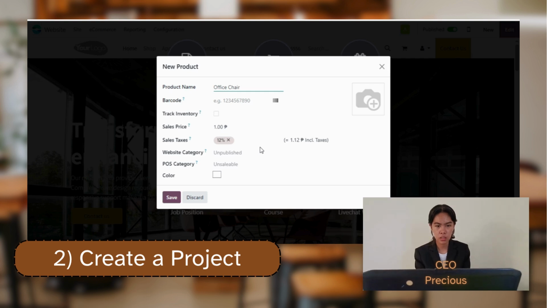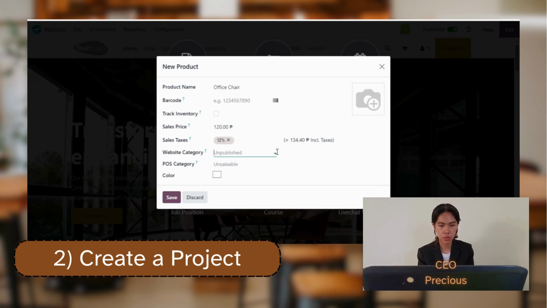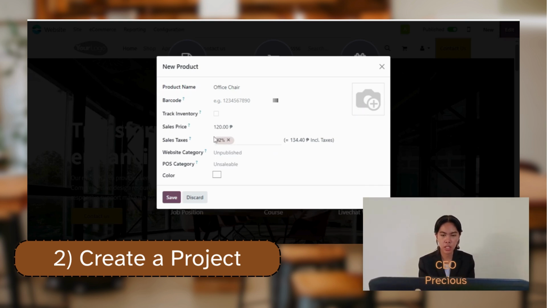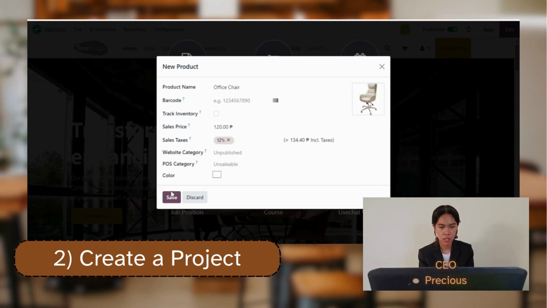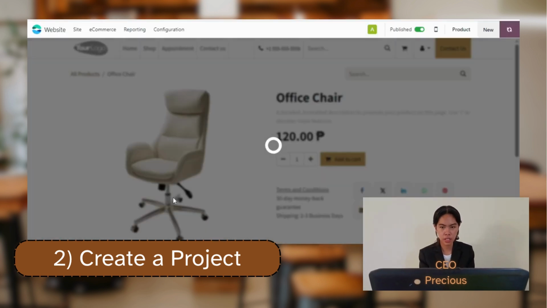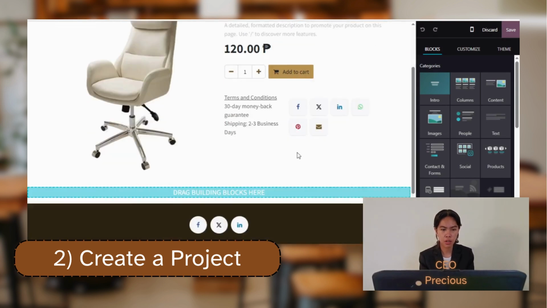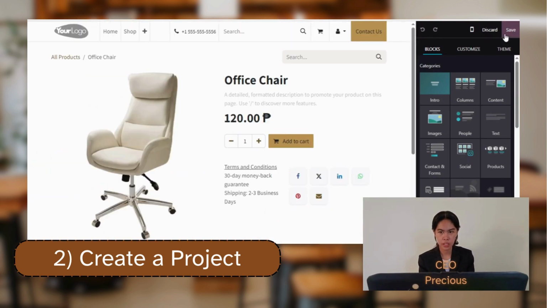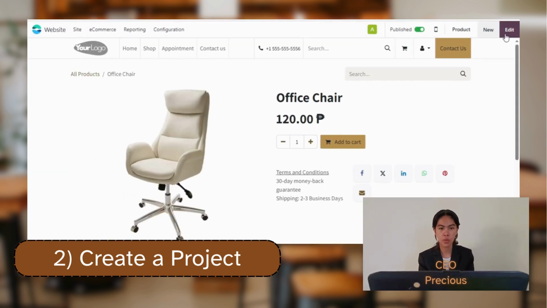Change the sales price to 120, and then the website category would go. Let's add a picture first. We click upload file and we have the photo for our product over there. And then let us change unpublished to published and hit save. And now we'll have over here on our website, hit save. And then there we have it, the product on our website.